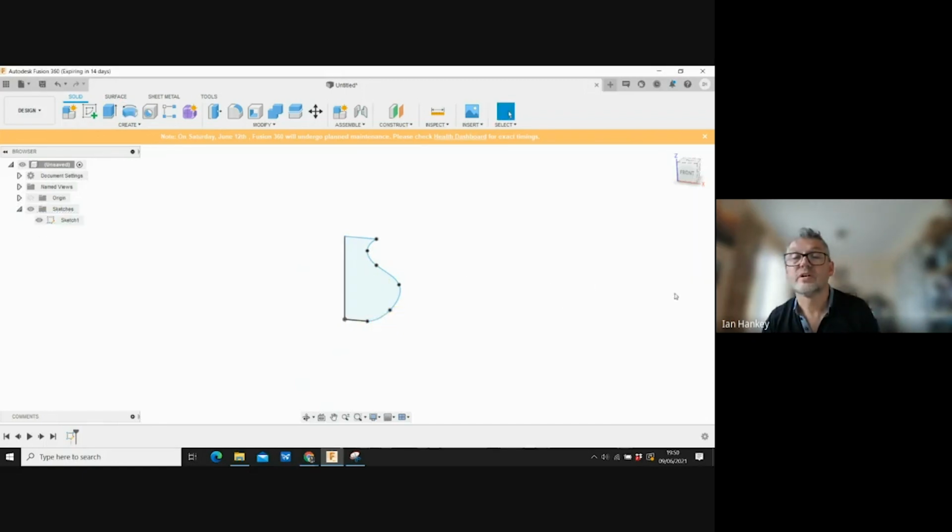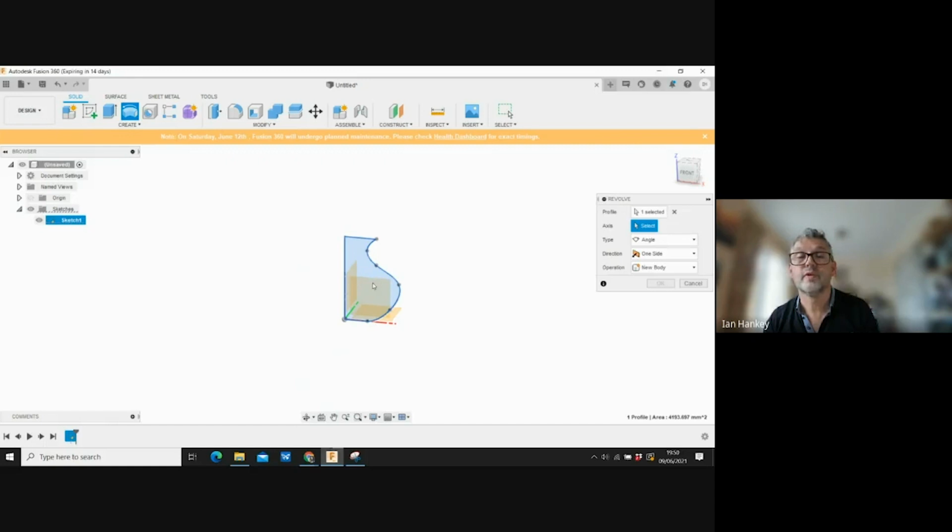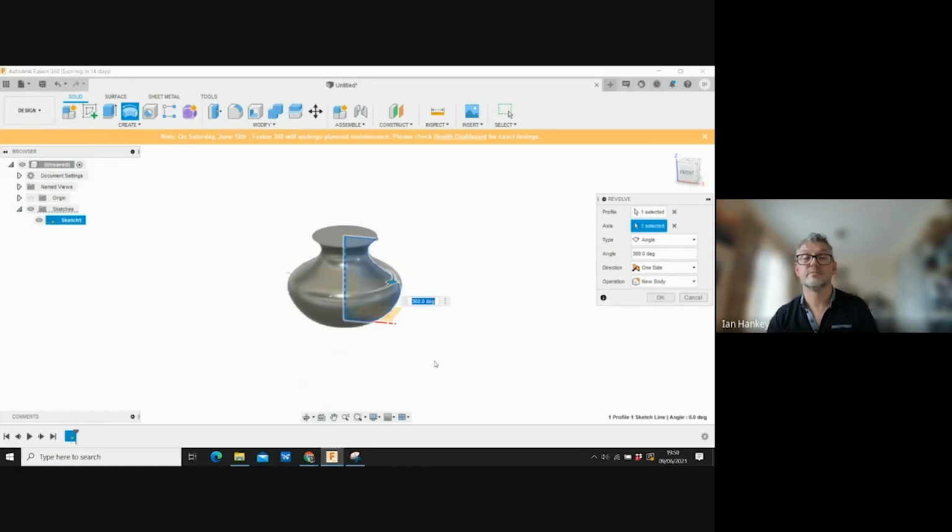I'm going to cancel and start again, because I think I might have made a mistake there. I'm going to go to revolve, profile, axis is the blue one. And there is my solid, which has just appeared. I'm going to leave it at 360 and click OK.